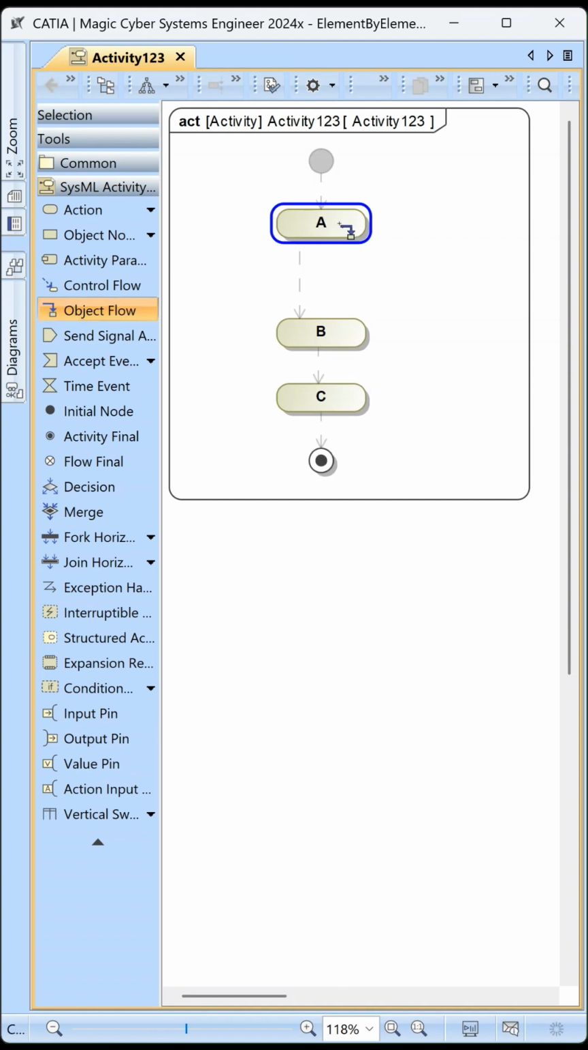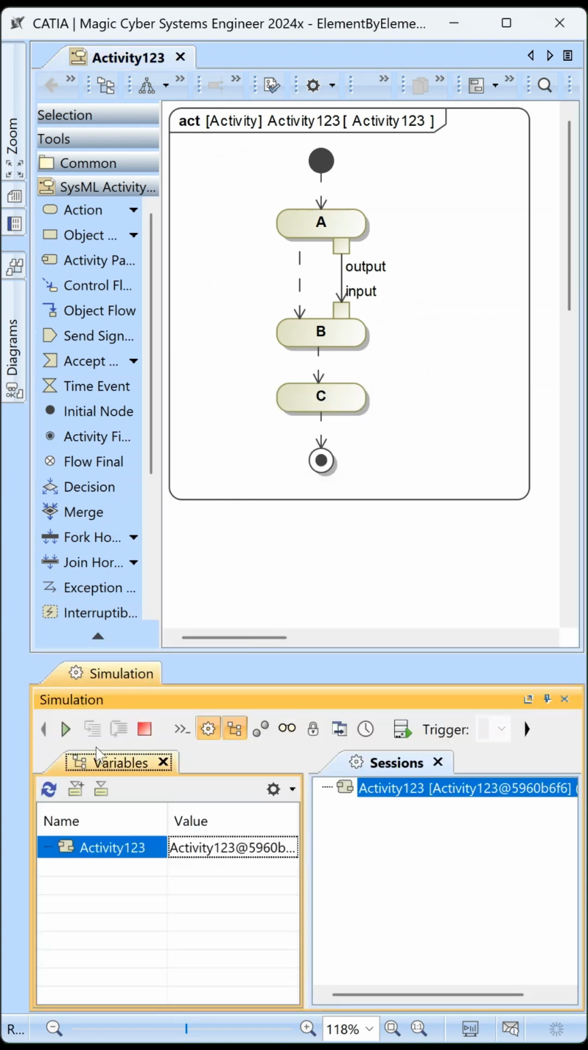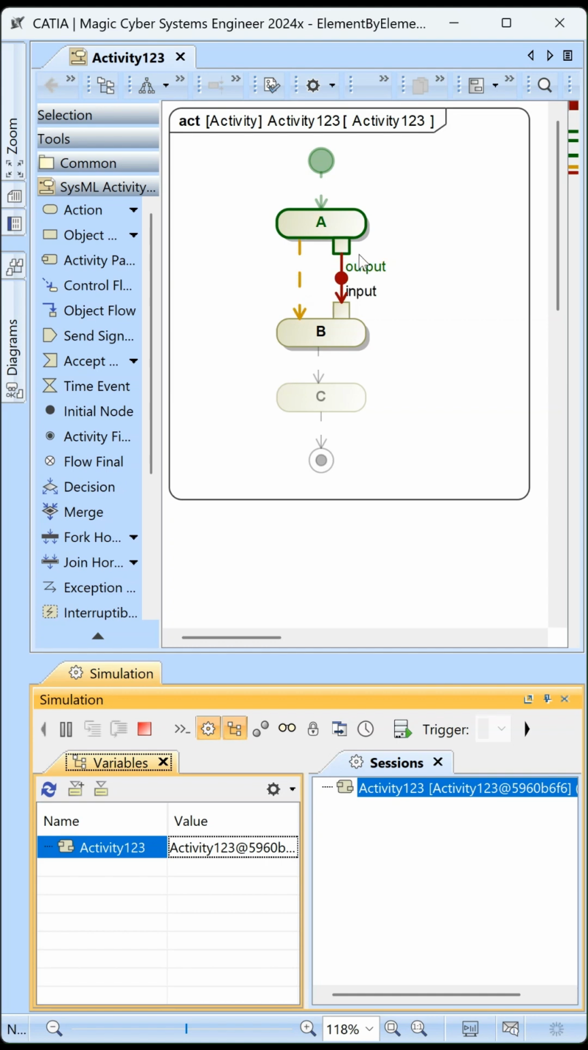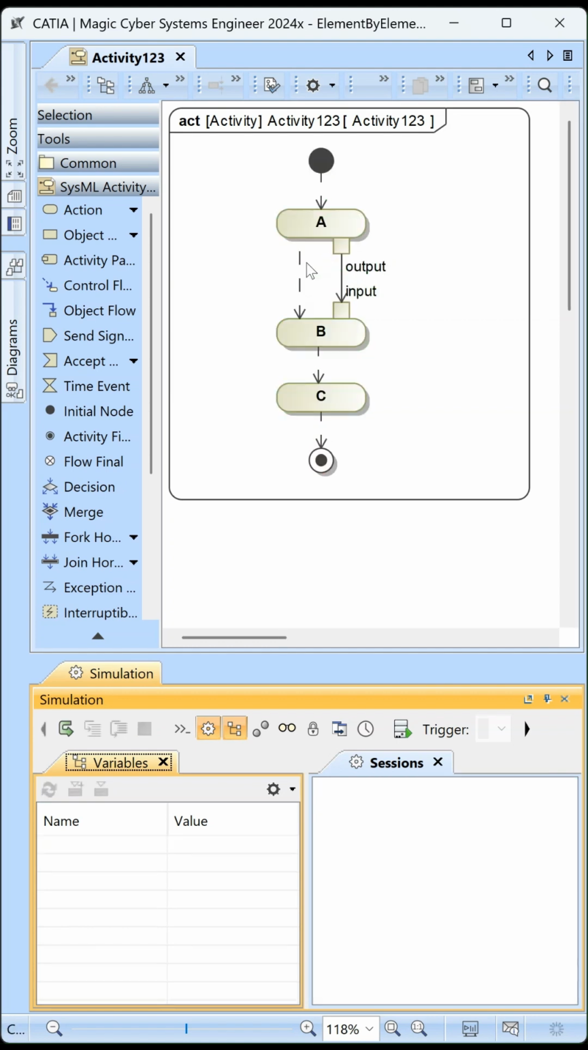This is the SysML object flow. It is denoted by a solid line with an arrow on one side. It can be found on the behavioral diagram, the activity diagram. When you run this in simulation, you'll see that the token flows across the control flow and the object flow.